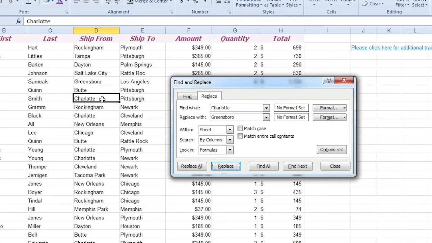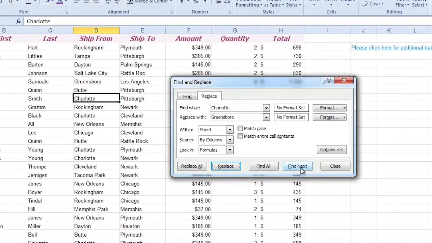So it'll go through, and I don't necessarily have to hit Find Next. If you do replace, it automatically finds the next one. But if you didn't do replace, you would have to do Find Next for the next one. So let's say you didn't want to change that one, then you would do Find Next. Let's just do replace on that one.